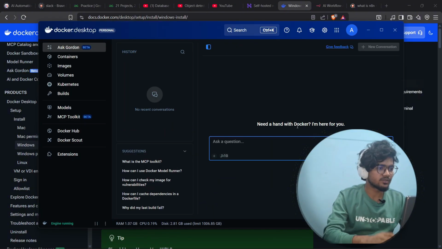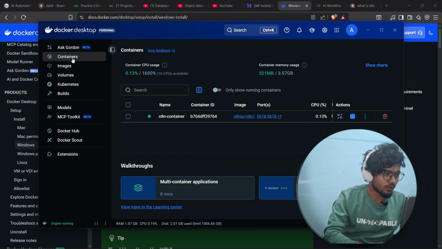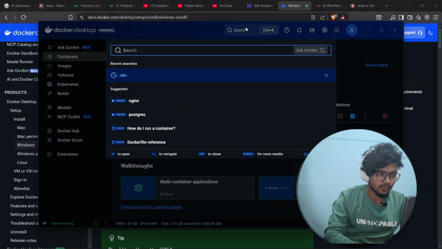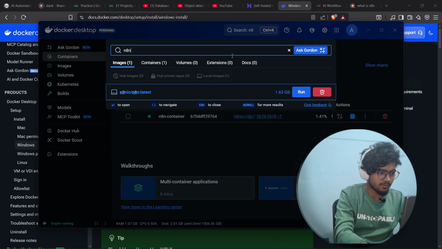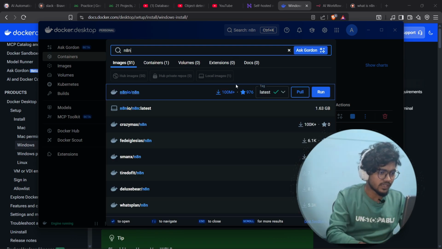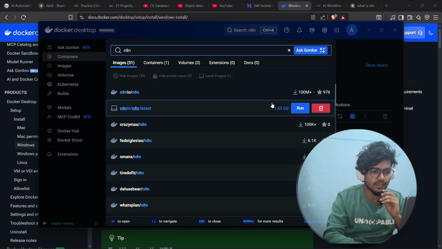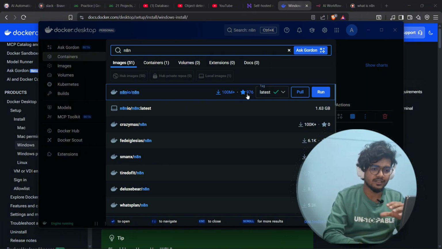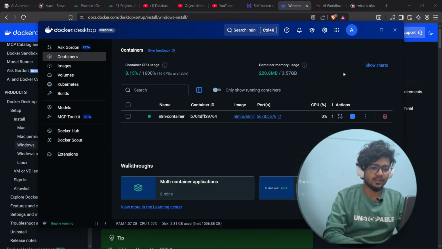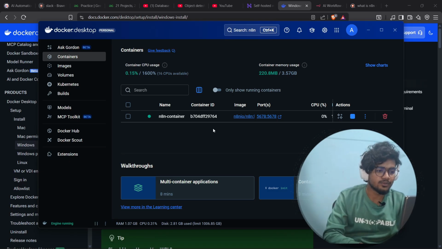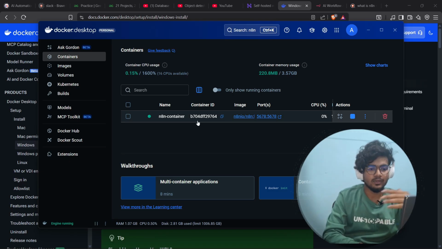You will get this UI open. If you go to your container and click on the search box, you just have to type N8N. The first one that you see here, you just have to install, or just run it. I have just done it for you. You can see that I have just performed that step.